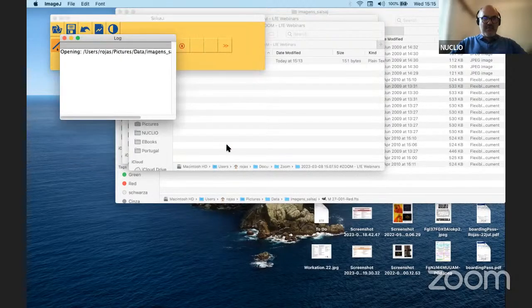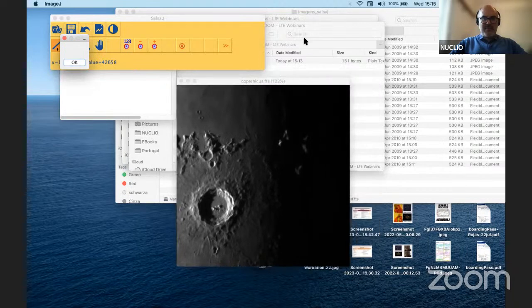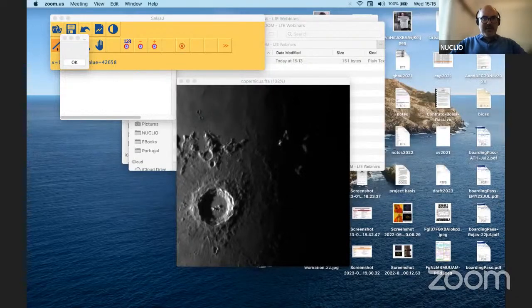So here I'm going to show a picture of the moon. This is a picture of one of the craters on the moon that is called Copernicus. And in this image, we can see this famous crater that is one of the largest on the near side of the moon. And we can play with the image.